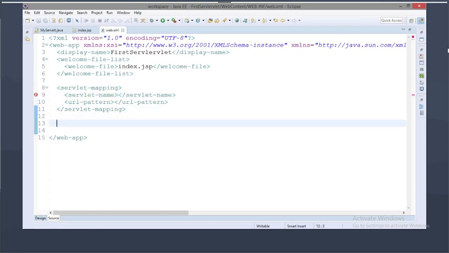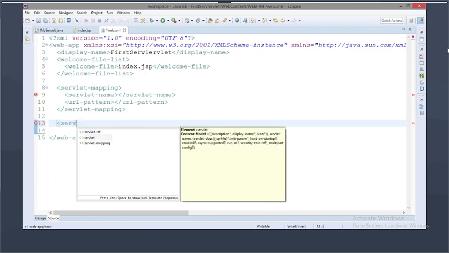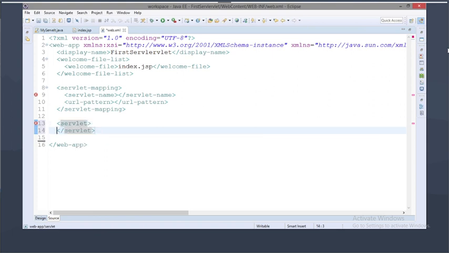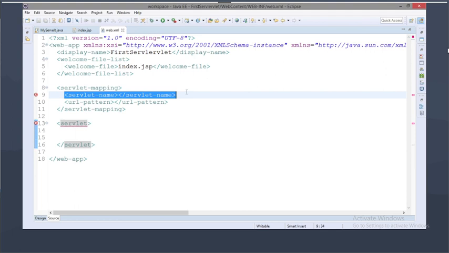Next, we have to make use of one more tag, that is servlet. So write SER and hit control space. Inside the servlet, guys, again we have to specify the servlet name.